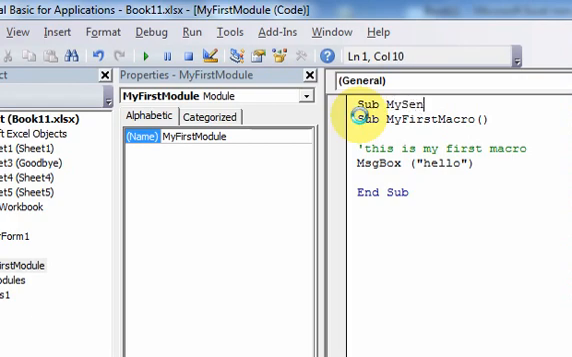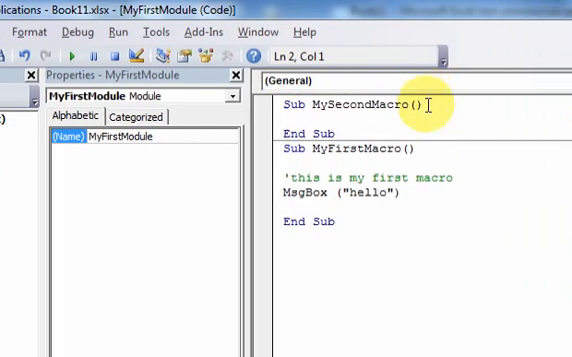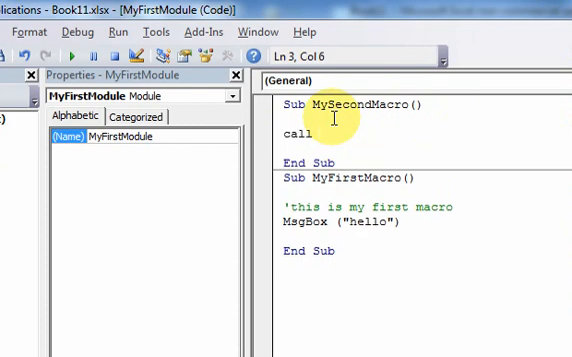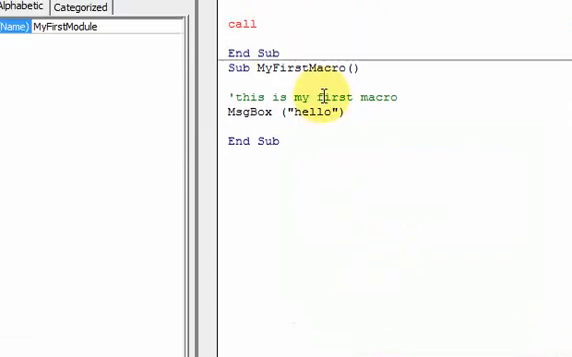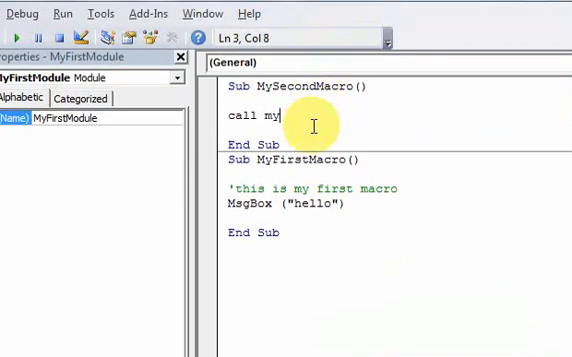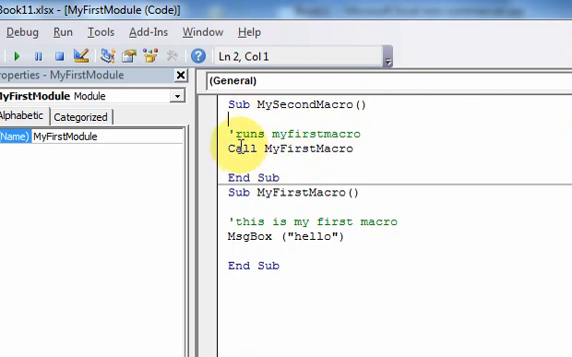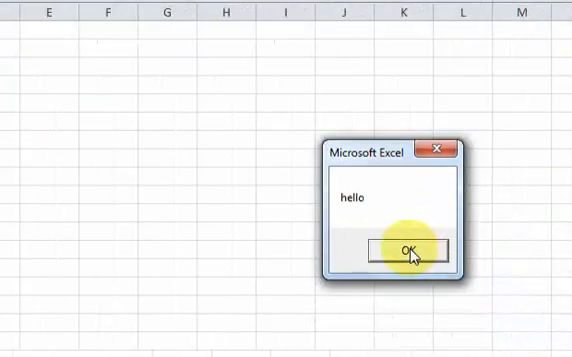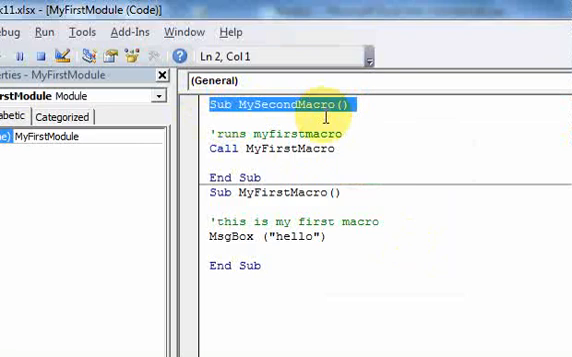Another way to run your macro is to create another macro, like sub my second macro. I just hit enter again, and there's the parentheses, and there's the end sub. And you could use a keyword called call. If you put the word call and then the name of a macro, I'm going to put the name of this macro down here. So here's my first macro. This is going to run the macro by using the call keyword. And if I run this sub procedure by just putting my cursor in here and pressing the run button, what happens is this sub procedure is calling this sub procedure.